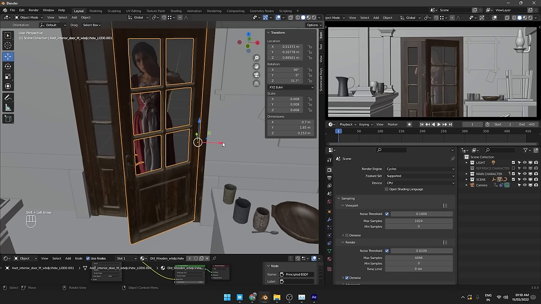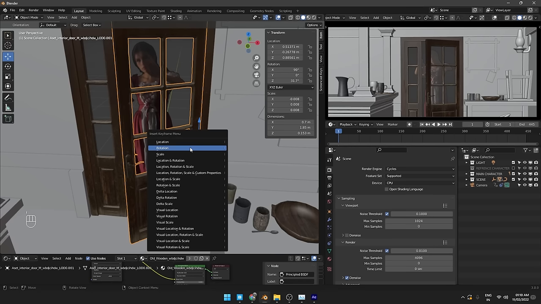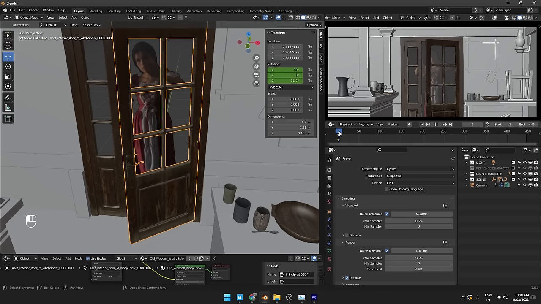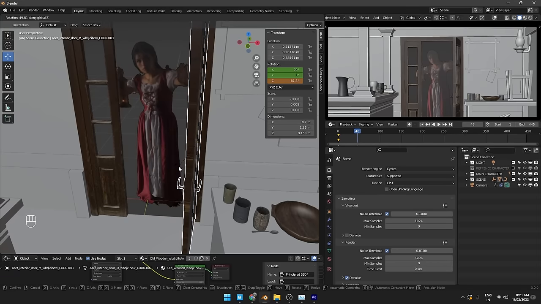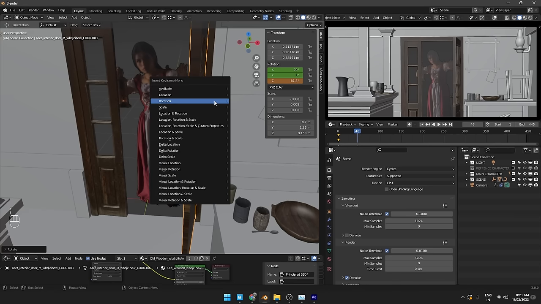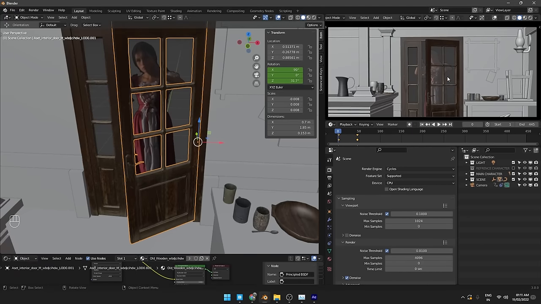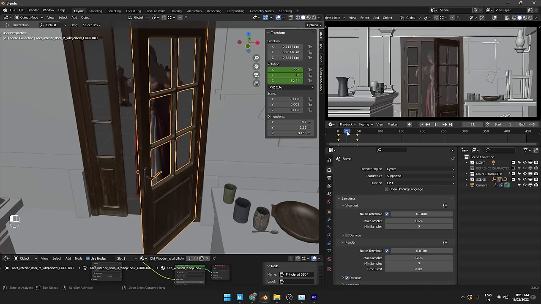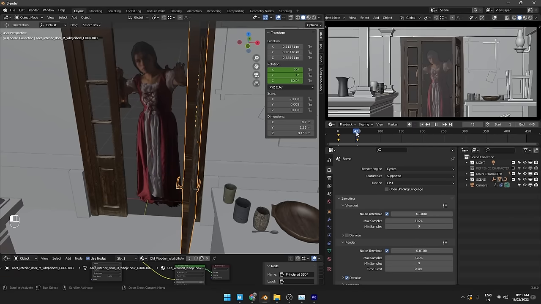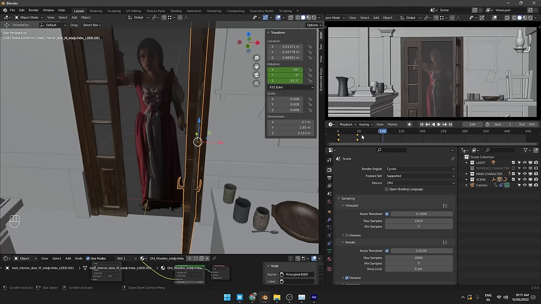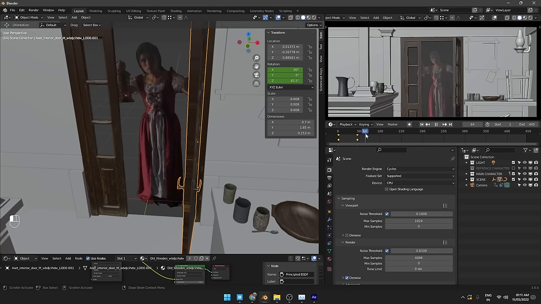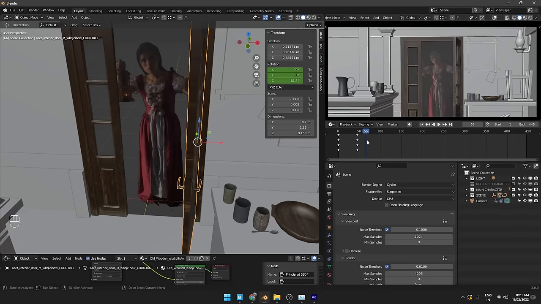So go to the first frame, shift and left arrow, and then hit I, and then just click on rotation, okay? Now she's opening it, and then right there, she's done opening. But I don't wanna open this door completely, okay? I'm just gonna leave it somewhere around here. Hit I, rotation. Now look at it from the camera view, and if it looks fine from the camera, then that's fine. Right now it's not, because she's still opening, and then she left it right there. No, it's right there. So I'm gonna move the keyframe to be somewhere around here.